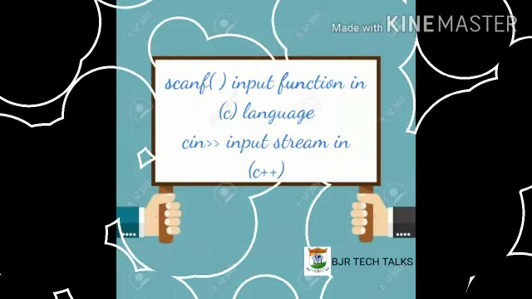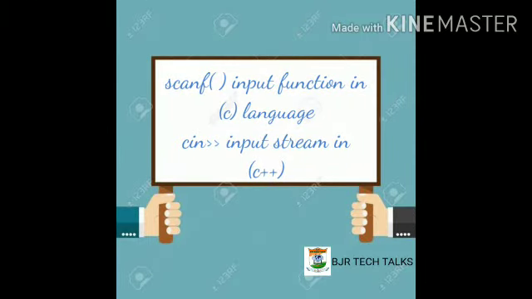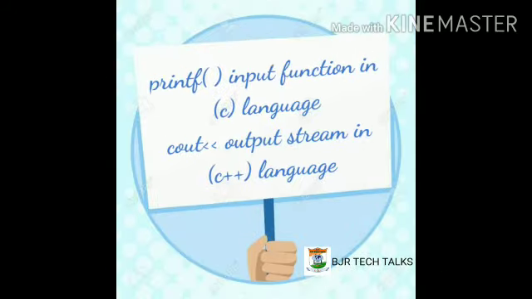As we studied in C language, scanf is an input function. In the same way, in C++, cin is an object of the input stream and is used to take input from input streams like files, keyboard, etc. As printf is an output function in C language, in the same way cout is an object of the output stream. It is used to show output.